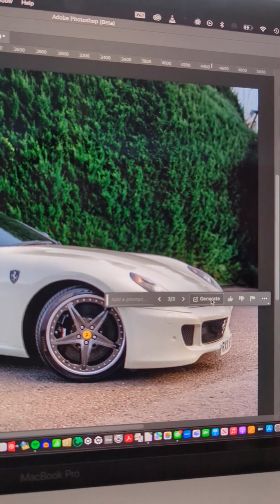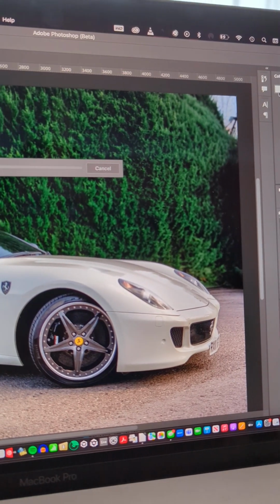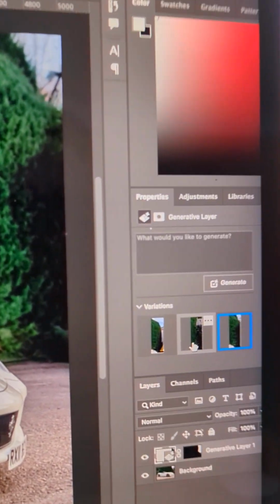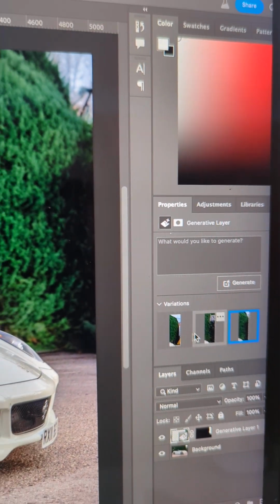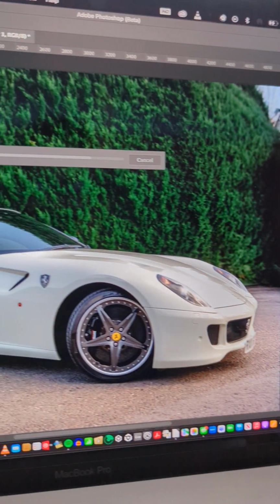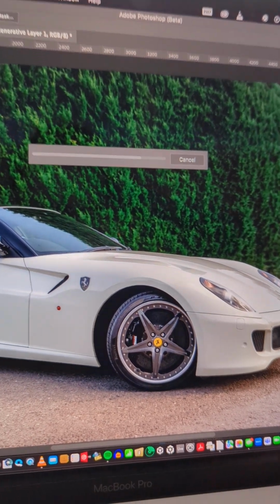Or you can always ask it just to generate again, and it will give you more options. The options, the variations, appear in a window down here. So none of it is destructive. It's all completely in layers, like Photoshop should be. Look at his wheels.